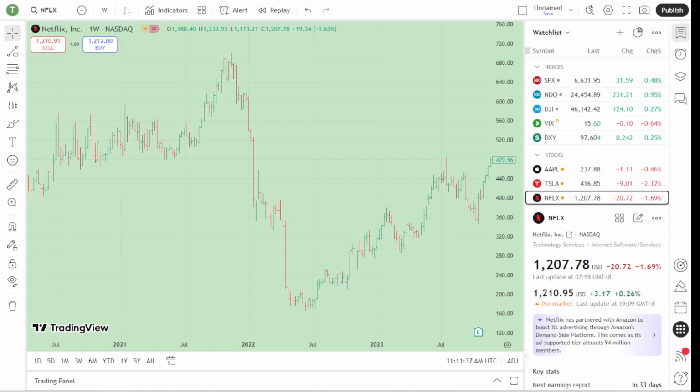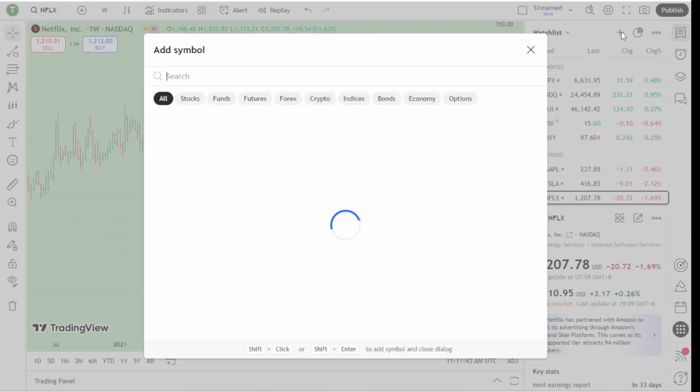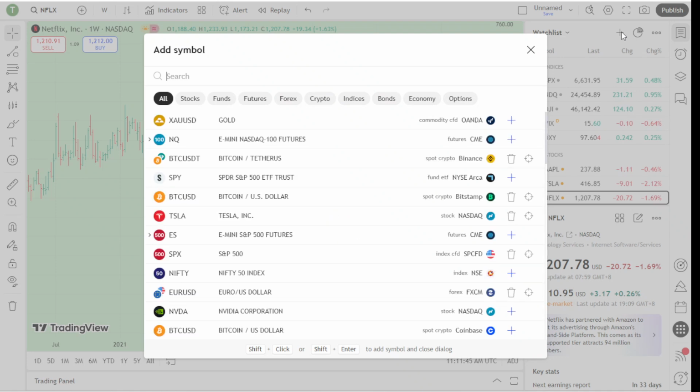A small but vital detail is to include the exchange prefix for each ticker. For instance, you would write NASDAQ:AAPL for Apple stock or LSE:MSFT for Microsoft if they're listed on the London Stock Exchange. This not only adds clarity but also prevents any potential issues when you're syncing with TradingView later.